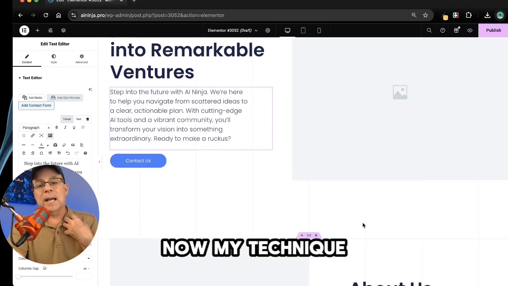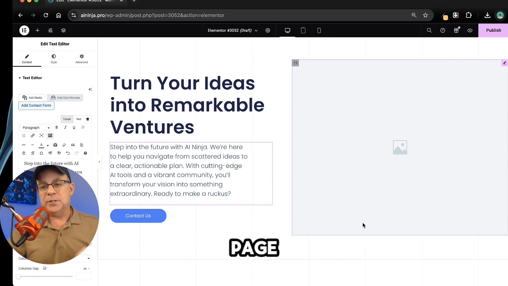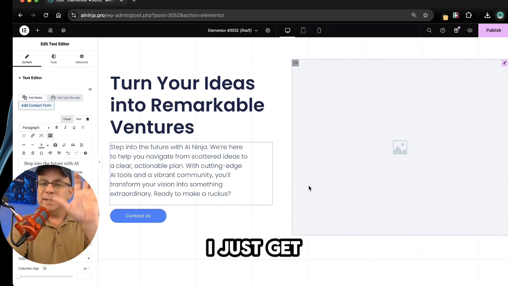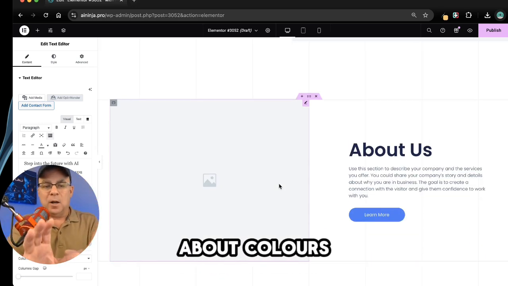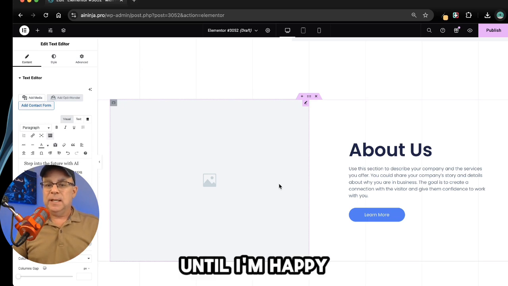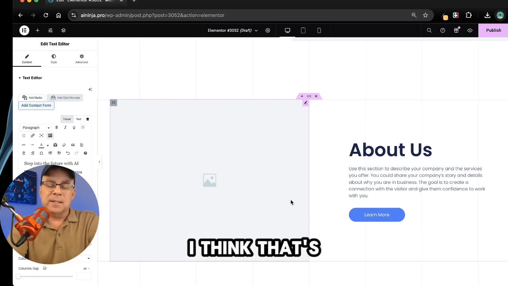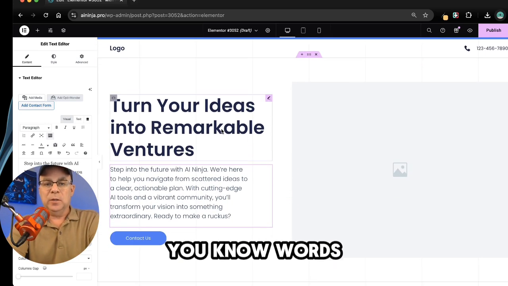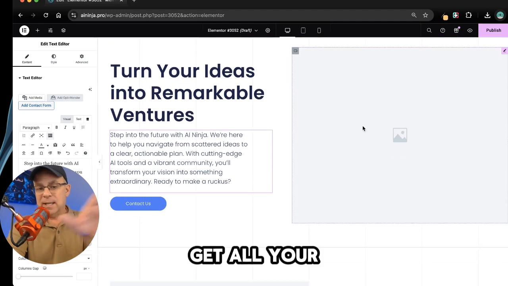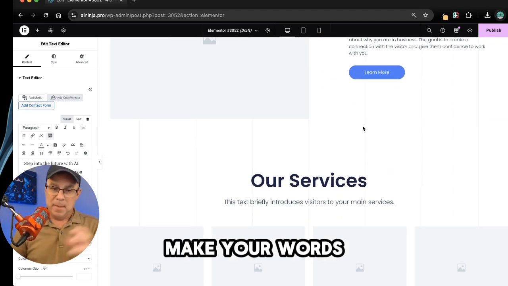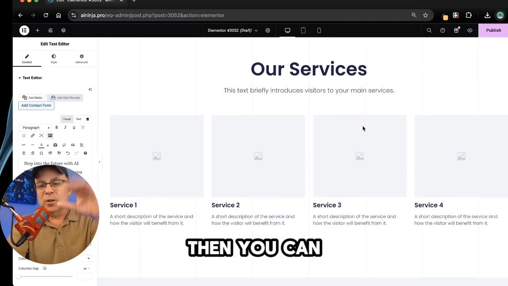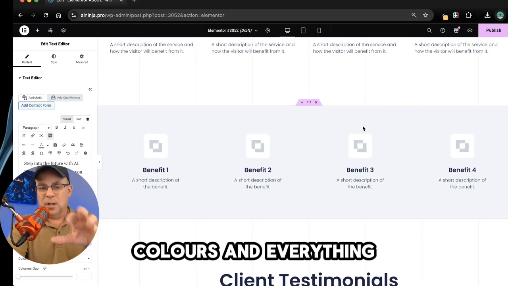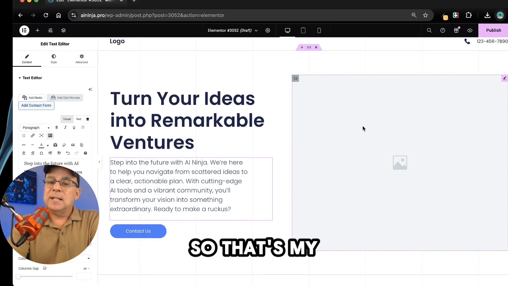Now, my technique is I go through the whole page. I don't worry about the images yet. I just get the words right. And I don't worry about colors. I don't worry about any of that stuff until I'm happy with the verbiage. I think that's the best way to tackle it. Instead of just going, words this, and then figure out what image, get all your copy right. Like I said, make your words fit the template. Then you can always go back and add images and get the colors and everything right. So that's my technique on this.